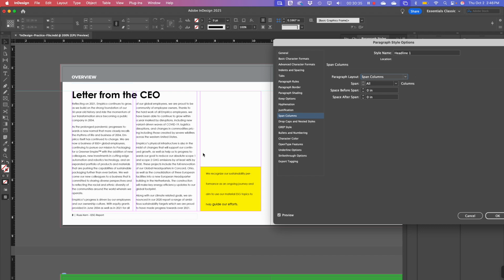So basically, that's how I can make my headlines span multiple columns and keep all of my text inside of one text area. So I've got all that. Everything else I'm going to leave alone. I'll just say OK.